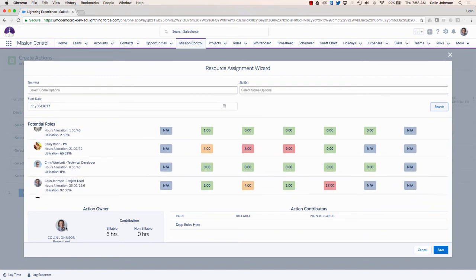So I can see it's assigning me as the owner, and it's flagging up that I'm over allocated on this day. So what we could do is drag Chris down here and make him the owner instead, and you'll see that it automatically pushes the time onto his schedule.